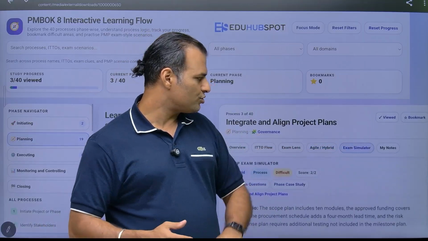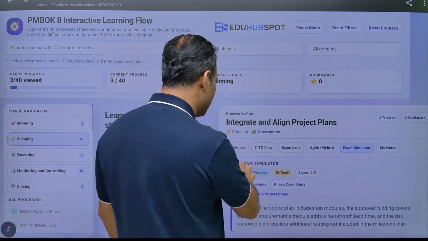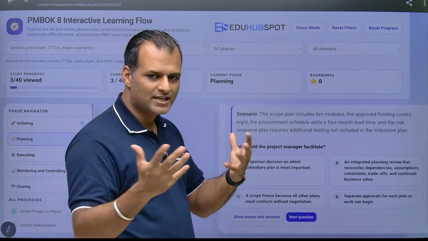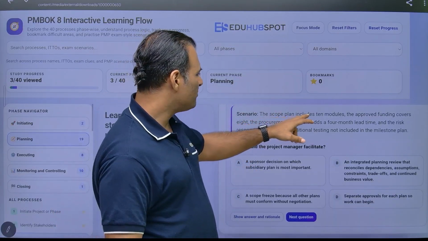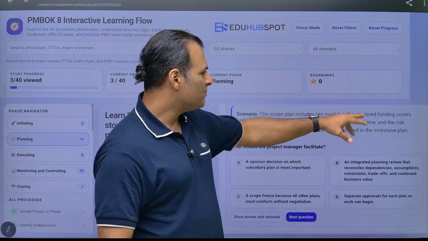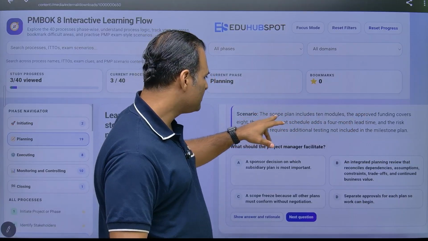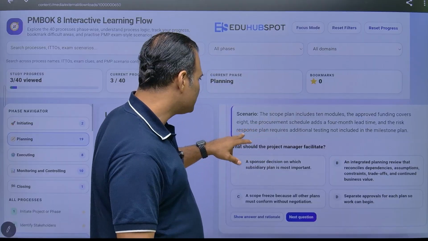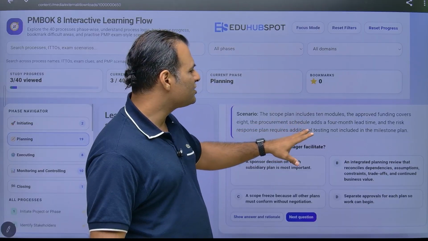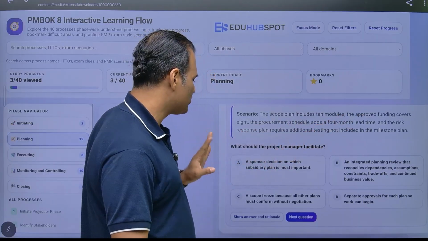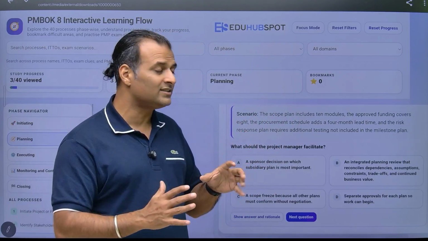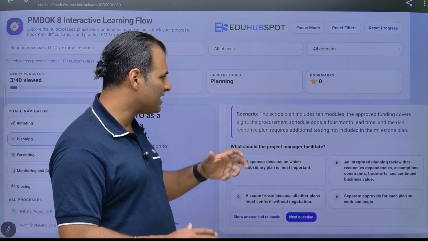Let's do some questions on the project management plan. Once again, you don't have to memorize any of the ITTO, you have to understand. So, the scope plan includes 10 modules. The approved funding covers 8. The procurement schedule adds a 4-month lead time. And the risk response plan requires additional testing not included in the milestone plan. What should the project manager facilitate? There are multiple things which are not on track.